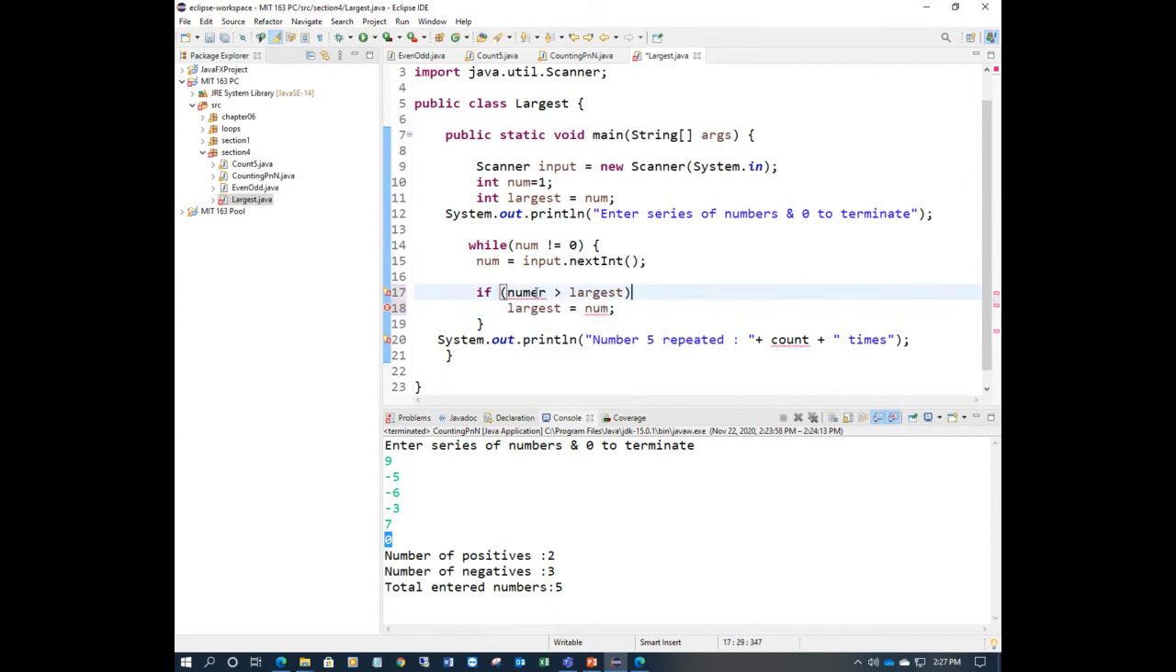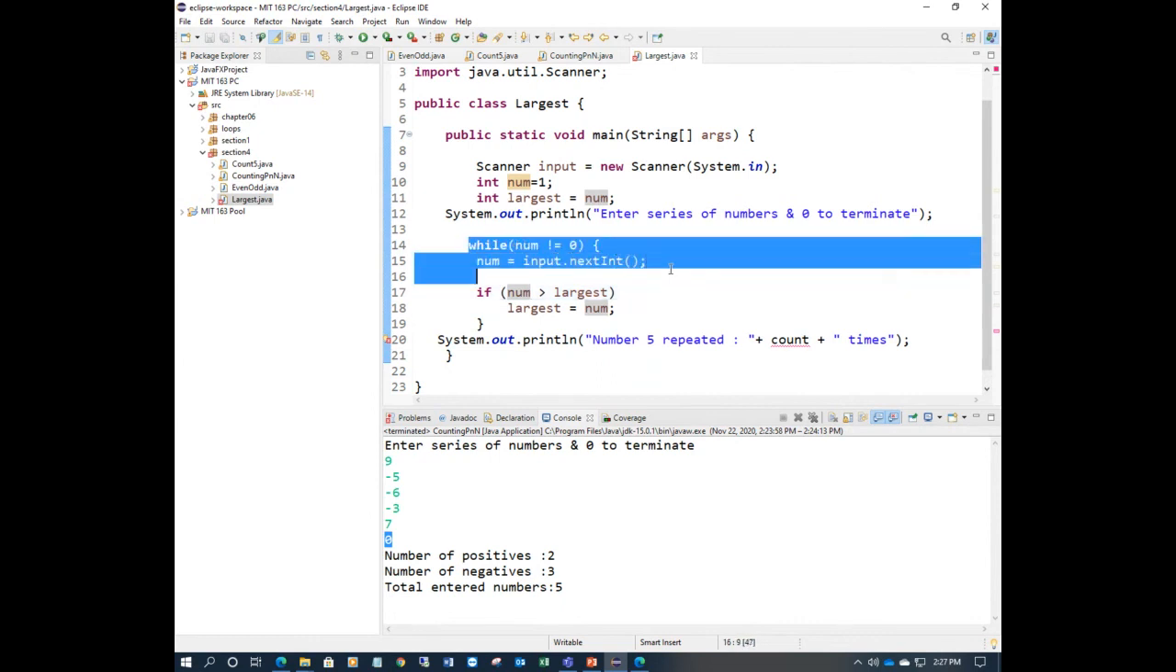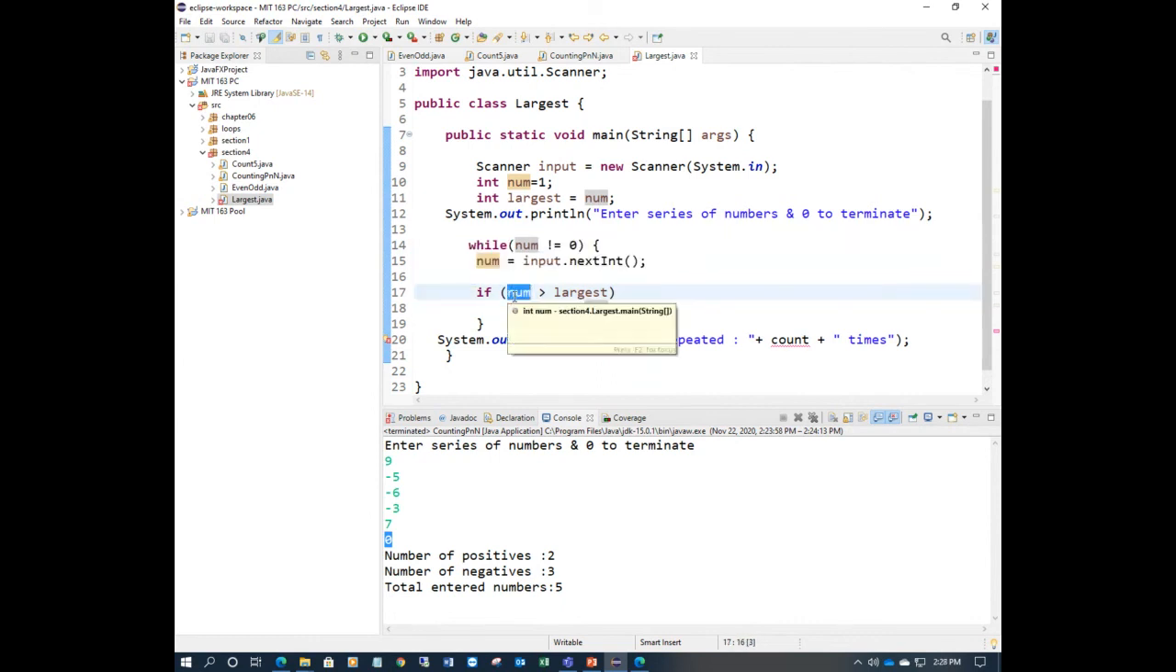So, not number here, number. Clear? I'm taking here, see here, while this is the loop, right? Until you repeat this one, take the number. If the number you enter is greater than largest, what is the existing largest? The existing largest number is 1. If it is greater than 1, largest becomes the number you enter.